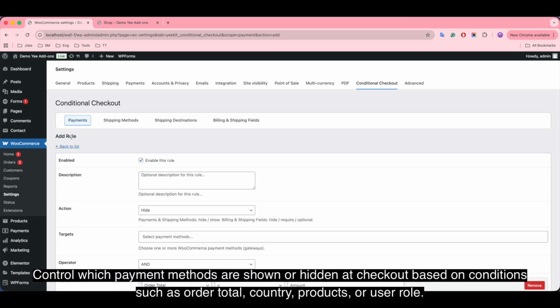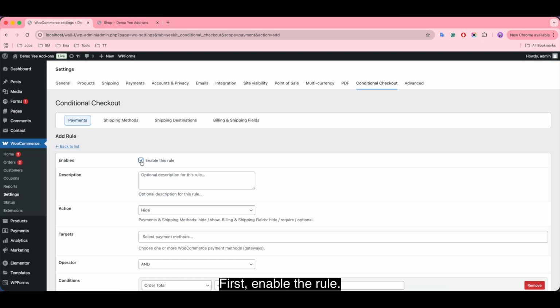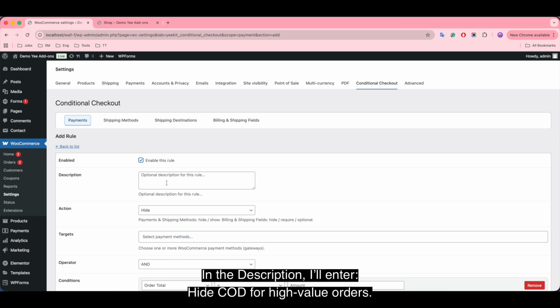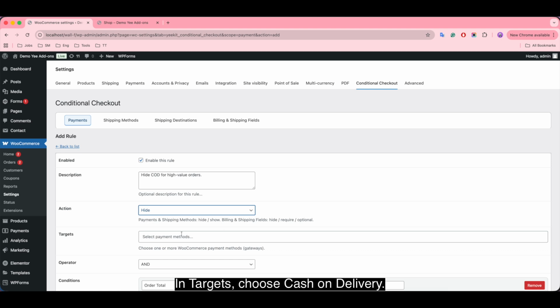Control which payment methods are shown or hidden at checkout based on conditions such as order total, country, products or user role. Use case: hide cash on delivery for high-value orders. First, enable the rule. In the description, I will enter hide COD for high-value orders. For action, select hide. In targets, choose cash on delivery.